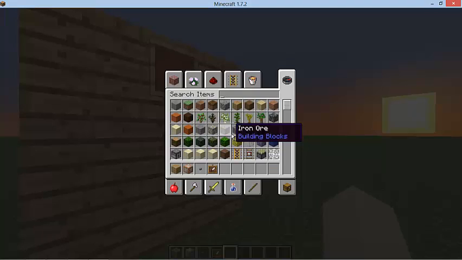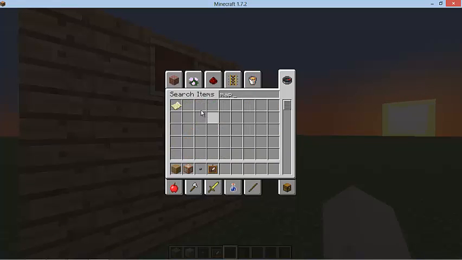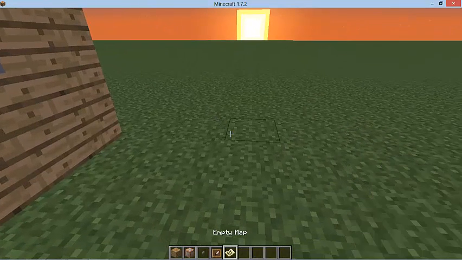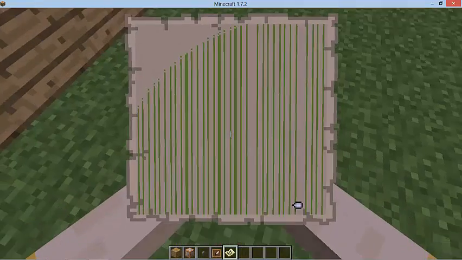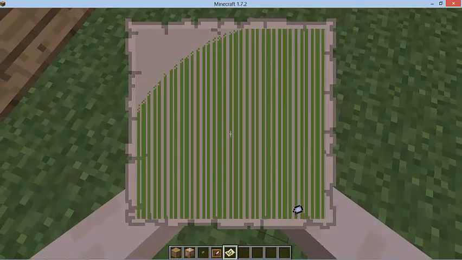And then how did I get the picture? Well, I used a map. So you just grab a map and you right click on it and it'll load up the map. So we'll just wait for that to load.